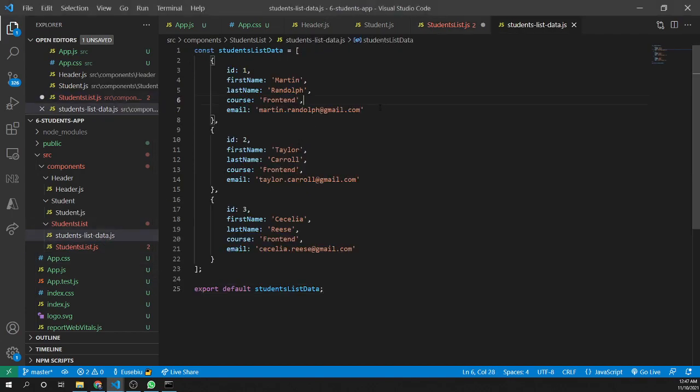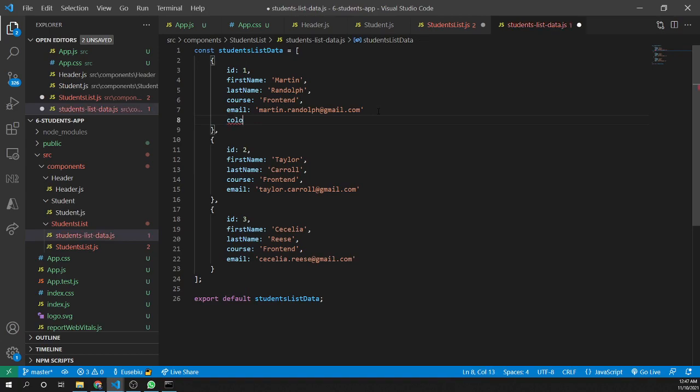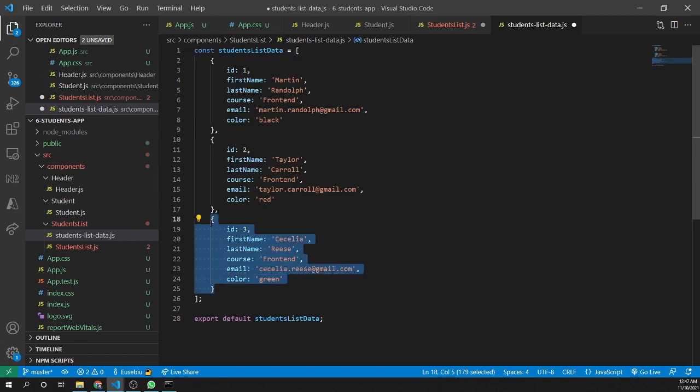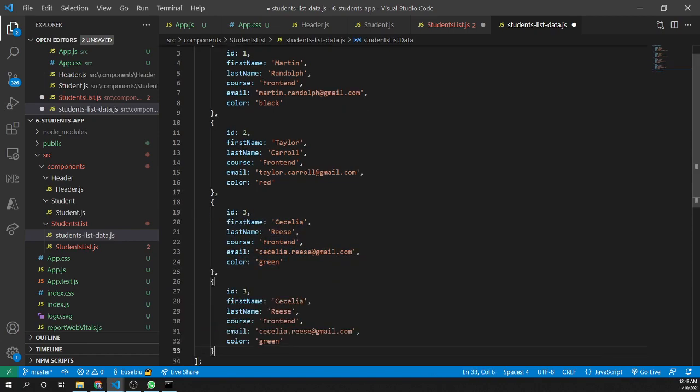Let's add also the color property. So I'll add a color black for first person, color red for second person, and color green for the third. And let's add 2 more students here. For this I have ID 4. For this I have ID 5.